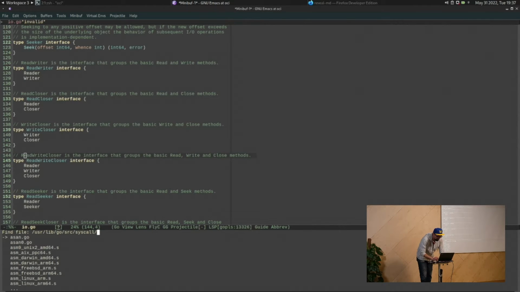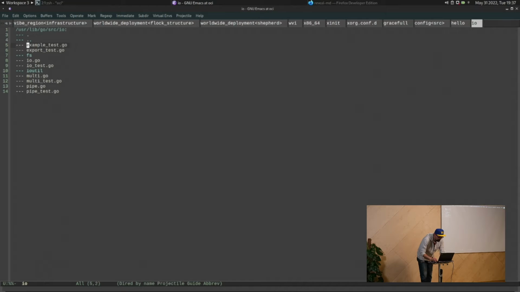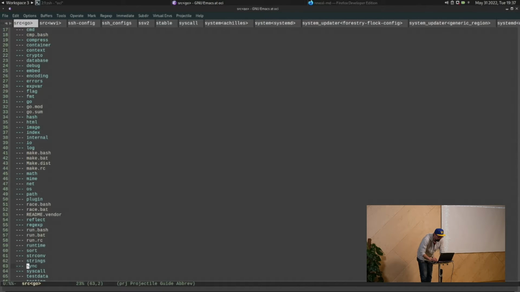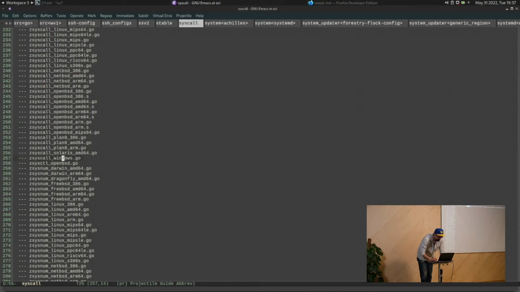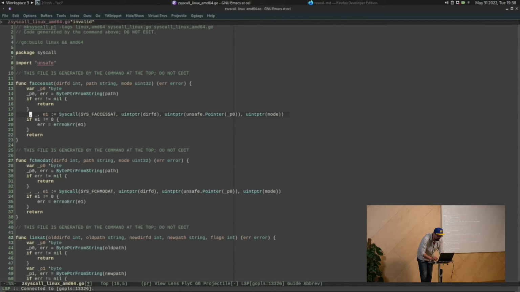Important one, and there are a lot of files in it. These are generated. So I'm going to navigate this way. As you can see, there's plenty. These are all generated, and you don't really have to care much. But I can show you. You can see what's going on, and I'm on AMD, so I'm going to open this one. And here you have all the implementations.